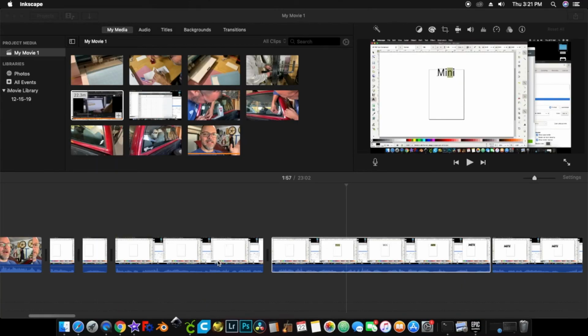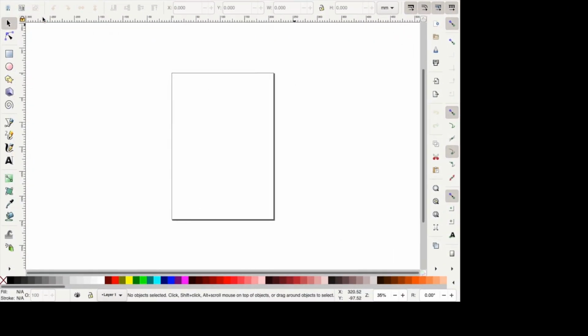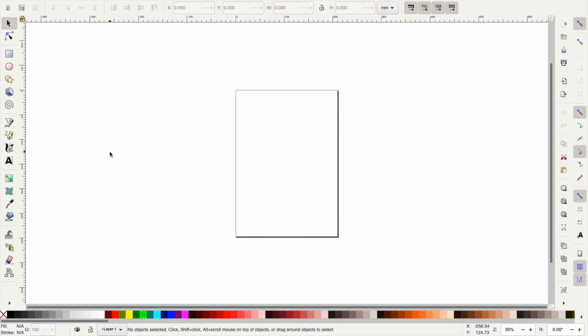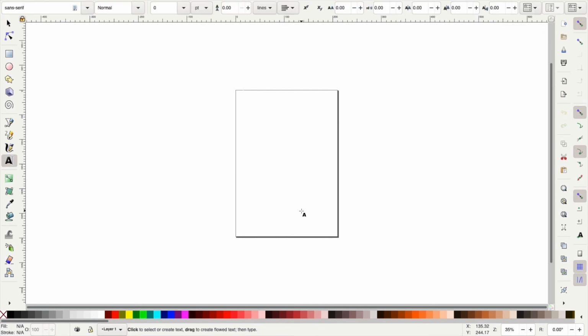All right, first I'm going to open up Inkscape, and I'll put the download link for Inkscape into the description so you guys know where to go download that. But it's a free open source Adobe Illustrator-like program, although very complex and many options. So first, I'm going to click that text tool, and I'm going to click here, and I'm going to type my text in.